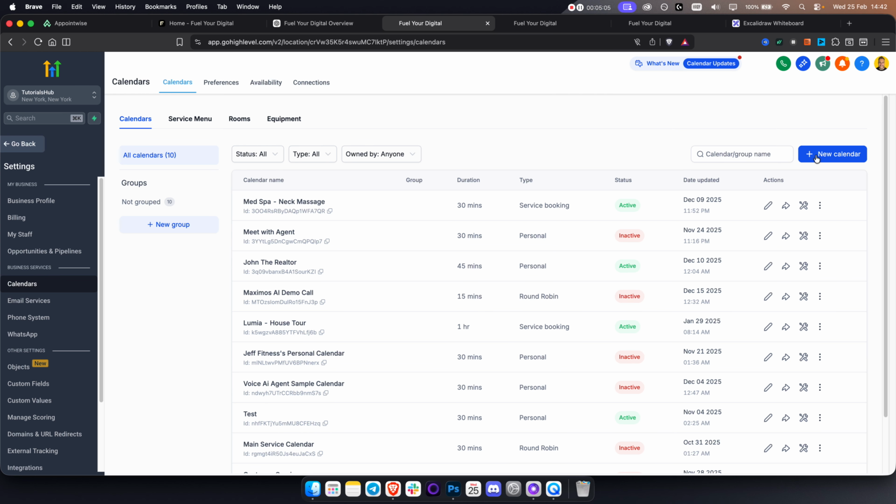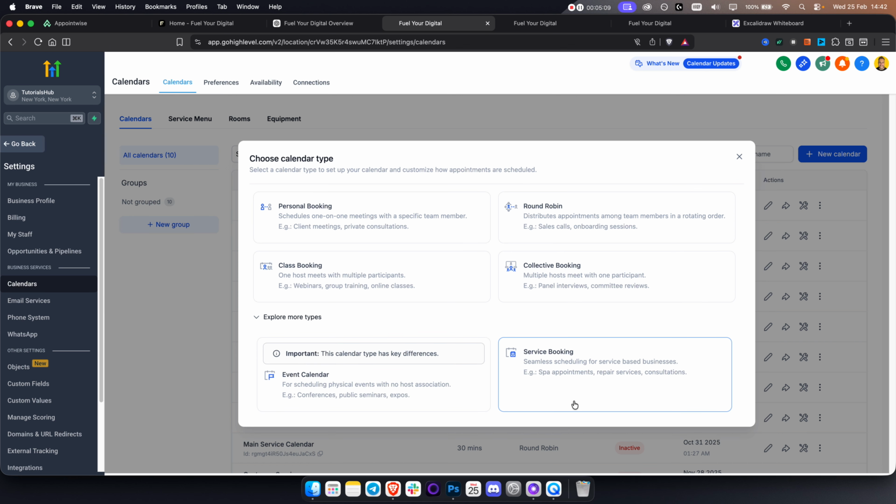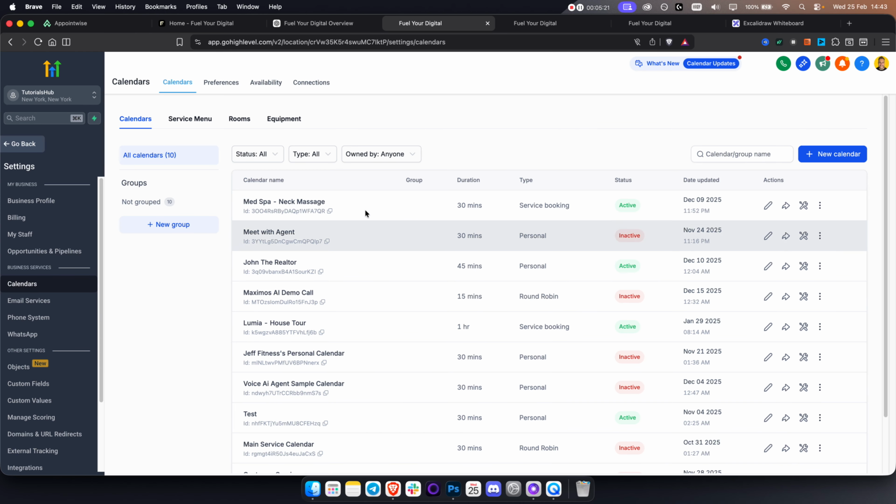So you basically want to go to new calendar and create new calendar. Now, this will depend on what type of business you have. If it's a service booking, this is for car shops and local businesses. If it's personal booking, this is more so for online businesses like coaching, agency owners, and stuff like that. So make sure to create one calendar, because this is going to be the hub.